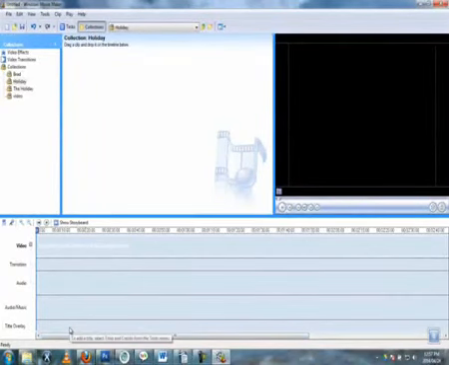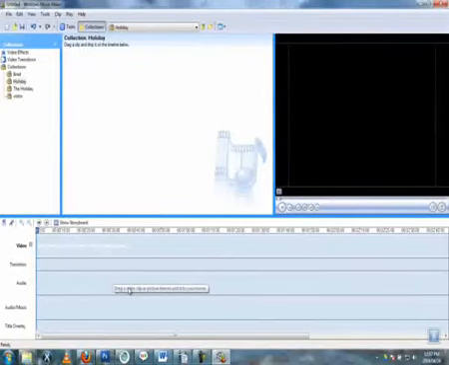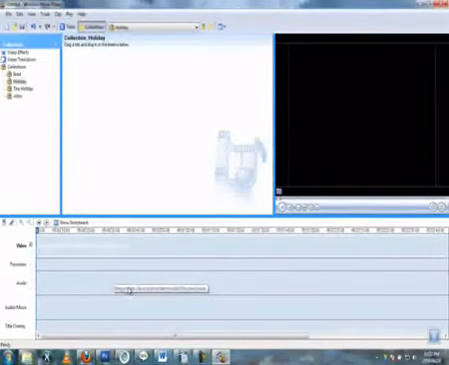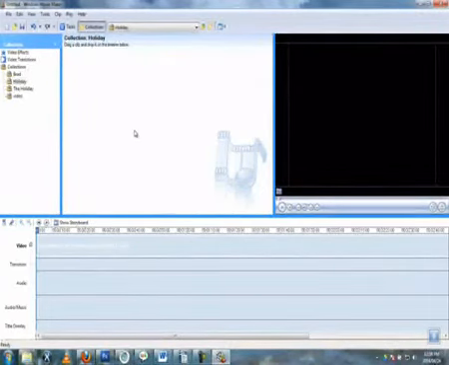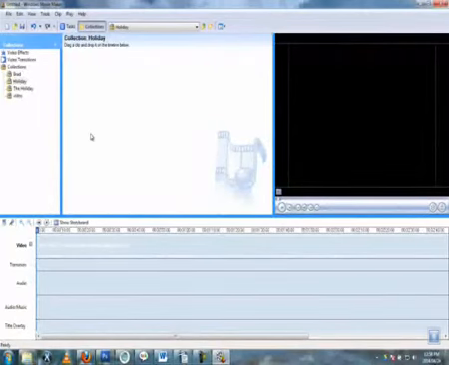At the beginning of it, we can have an introduction title, as you would have with most videos, and we can also include titles throughout the video and credits at the end of it as well. So that basically is your Windows Movie Maker interface, and now we will start by actually adding content to the interface and creating an edit.